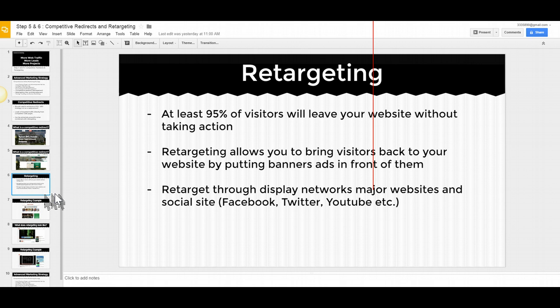They could completely forget all about it. They could change their mind. So what retargeting allows us to do is put banner ads in front of them in order to encourage them to come back to your website and finish what they were doing.